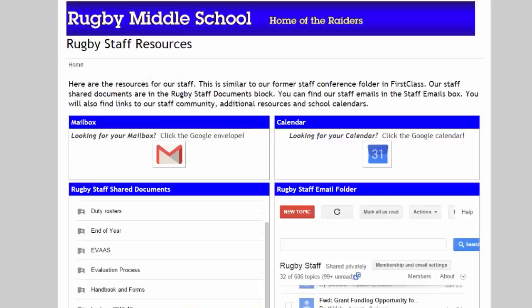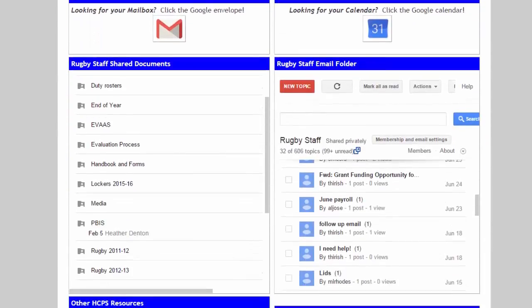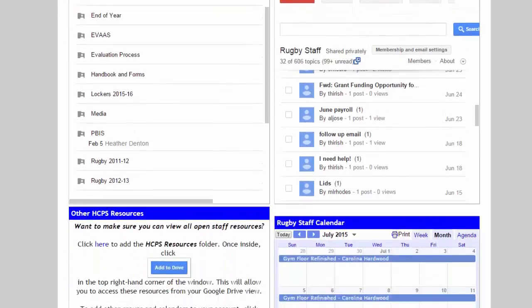Once you've landed on your staff resources page for your school, you'll have access to a link to check your mail and check your calendar. Underneath that, we've already provided access to you to access your staff shared documents, which are documents that are shared by your administration or other individuals at your school. We also have an email folder where all the email that goes to your entire staff will live, but it also gets delivered to your mailbox, so you never have to worry about missing anything. These are things we've taken care of for you.